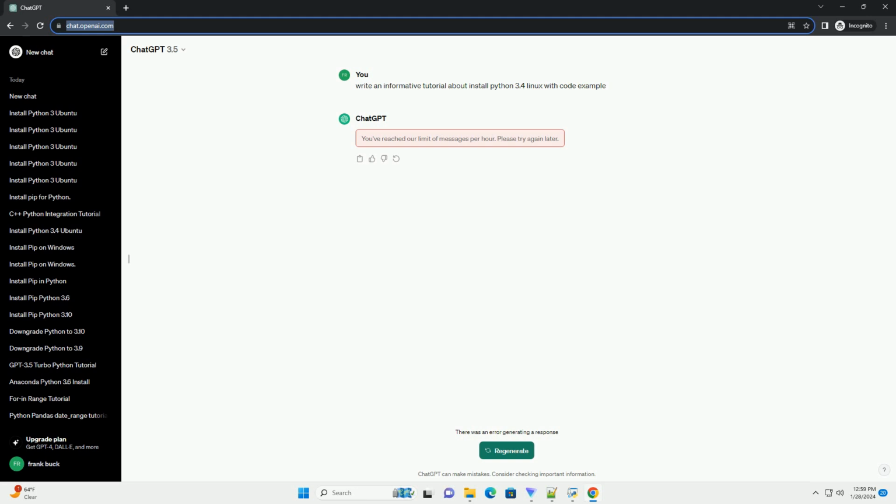Extract the downloaded tarball using the following command. Enter the extracted directory and configure the installation. Then, compile and install Python. Check if Python 3.4 has been installed successfully. You should see something like this. You can remove the downloaded tarball and the extracted directory to save space.